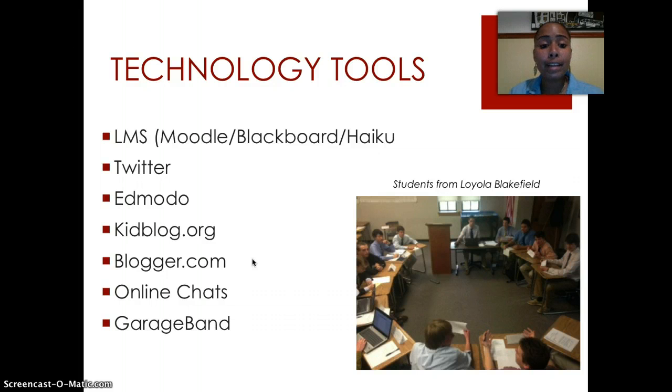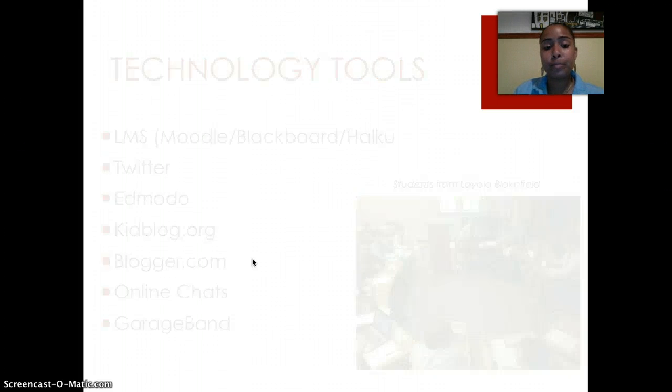And for creating podcasts, if you have Mac computers, GarageBand is a great way to go to be able to create podcasts. Those are just a few of the technology tools that are available for you to use. It is not an exhaustive list. You're welcome to research others that might be more suitable to your needs.